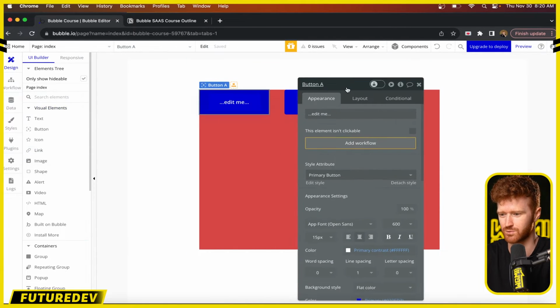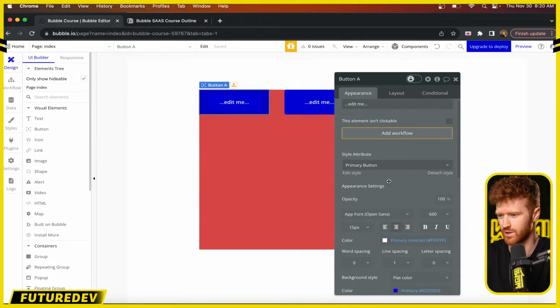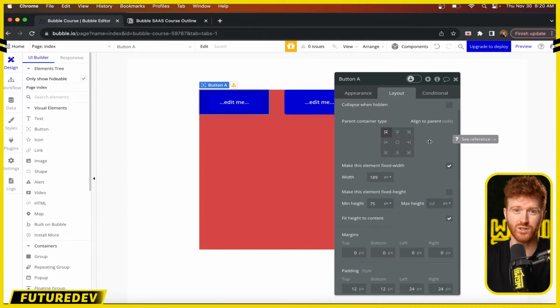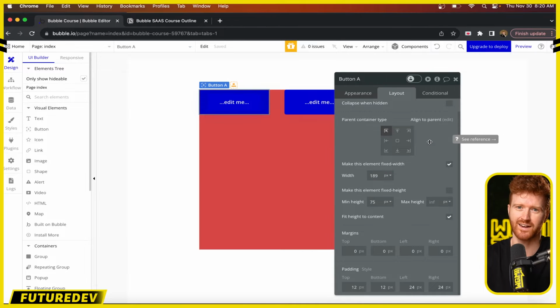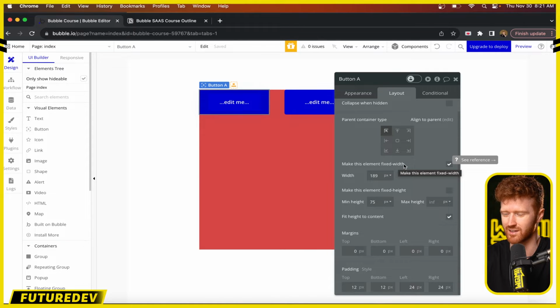So we'll go into button A, and we will come over to layout. Once you're in layout, you can see that we have the width, height, as well as the margin and padding that we discussed in the last video. Let's see what each of these does. So right now you can see it's default checked to make this element fixed width. What does that mean? It means exactly what it says. That element can be no larger or no smaller than 189 pixels. No matter the screen size, no matter any other element around it, it's always going to remain the same size.